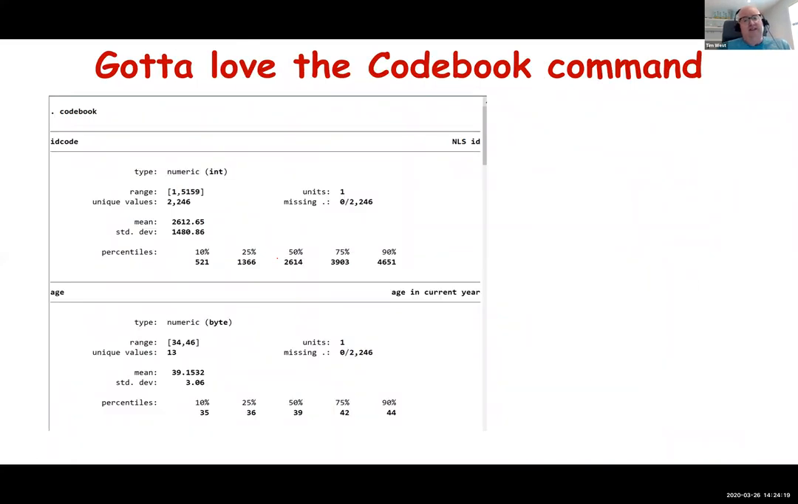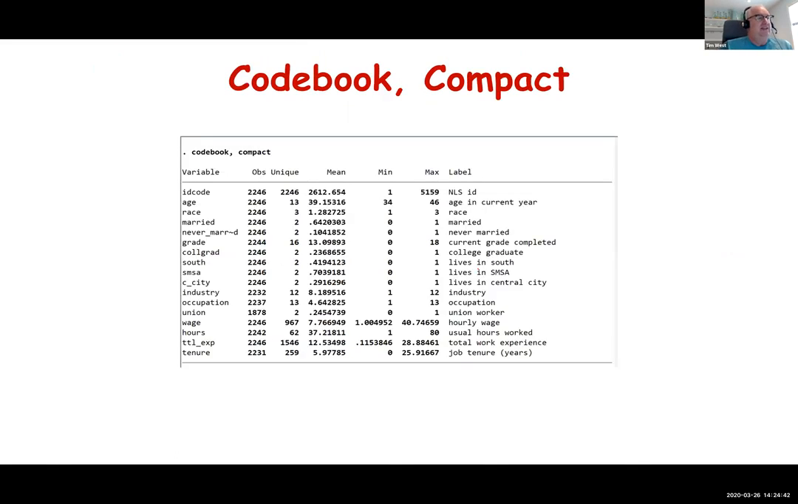So one of the other things that may be helpful is this idea of a codebook. This is a command we haven't gone over yet, and you can get a codebook just by that straight command, and it'll give you this information for every one of your variables. The problem I have with that is it's a really long report. And so I kind of like it this way. If you add that one, comma compact, then you get this all summarized in a way that it's a little easier to see, okay?